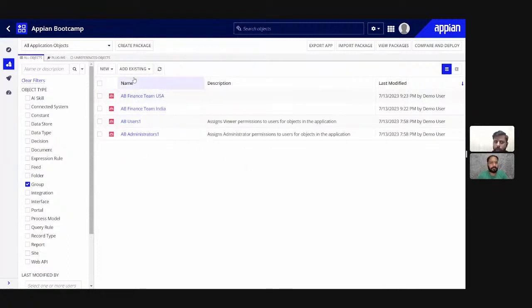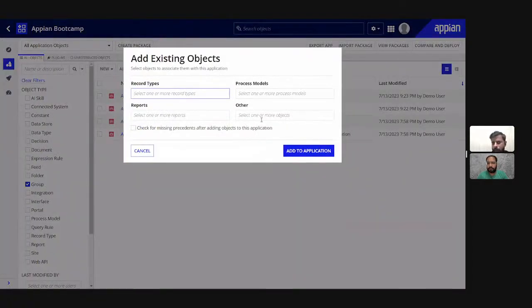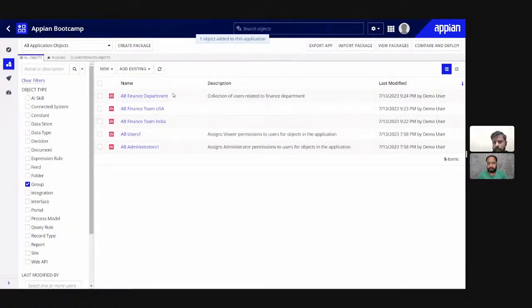If I want that group again, I will go to add existing objects, and I will go to other, type its name again, and select it. Okay, and I will click on add to application. Now you can see it's visible again. So if I'm removing from the application, it will simply remove and I can add it again, but if I'm deleting, that cannot be undone.